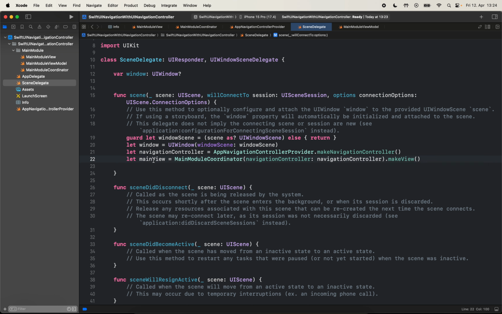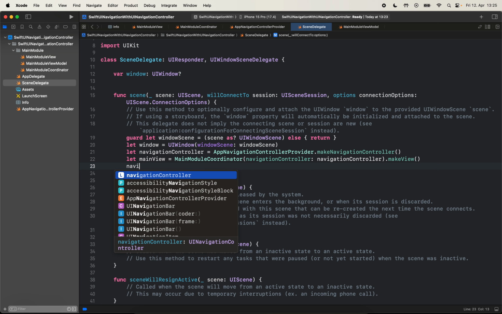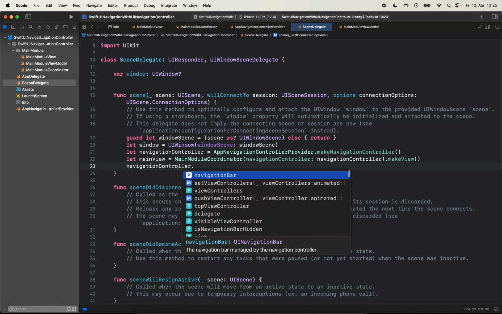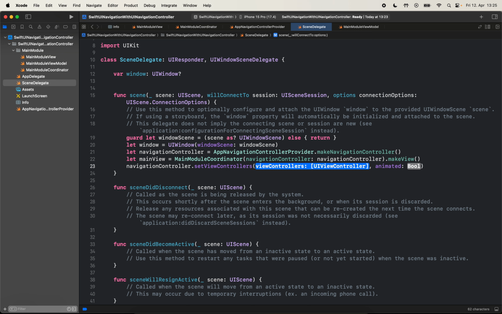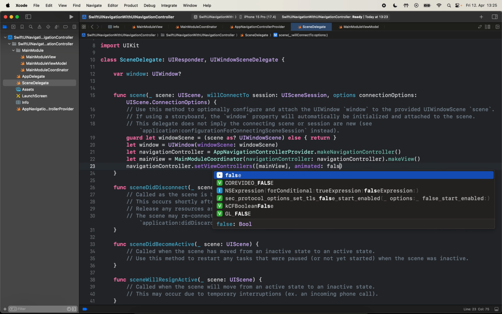That will return us the UI hosting controller. So now we have our view, we have our navigation controller. So let's set the view as a child view controller of the navigation controller. So we're going to call set view controllers. Takes an array of view controllers, and we will provide the main view inside an array. And we don't want to animate this.